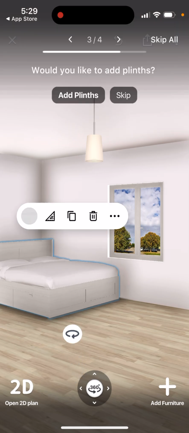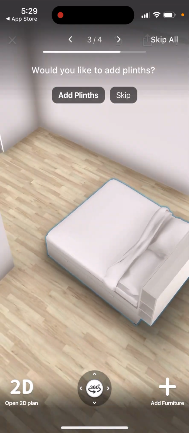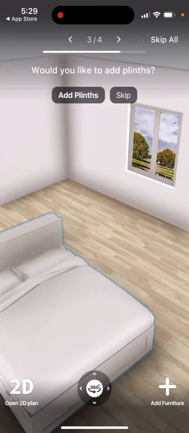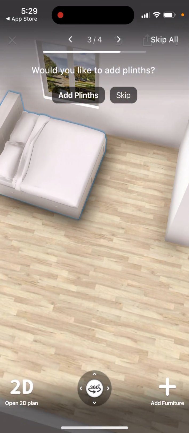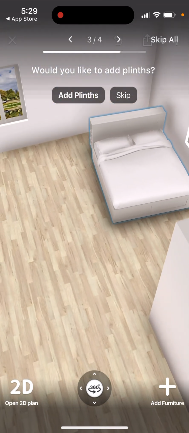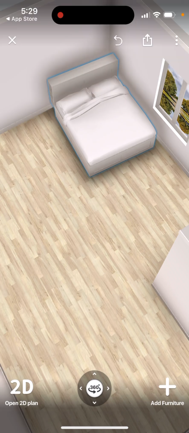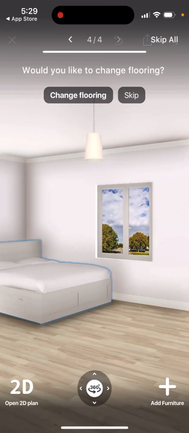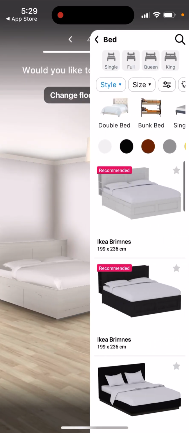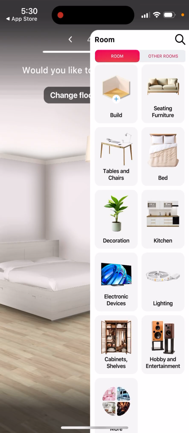So that's the idea of the app, that you just play with it, and it's quite a nice app. It's really easy to use. And it's like, all right, so probably so added plinths, and then yeah, I can just take a look here. Then I just add another furniture, and then basically you just playing with it, just like that.